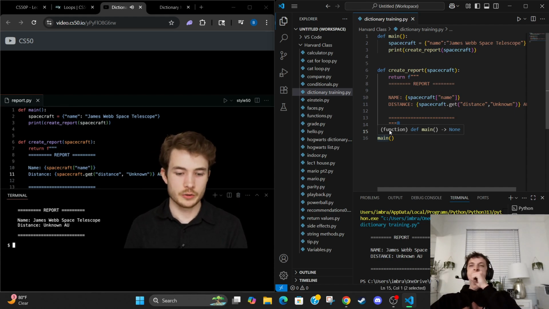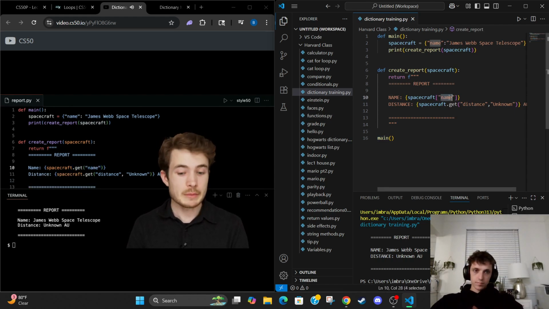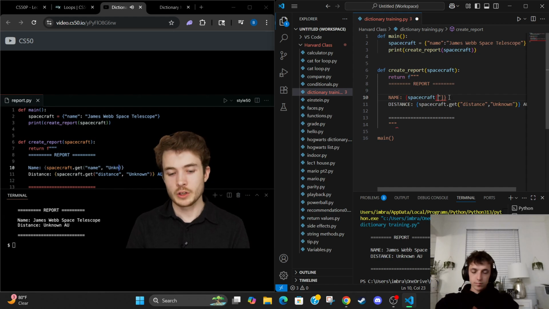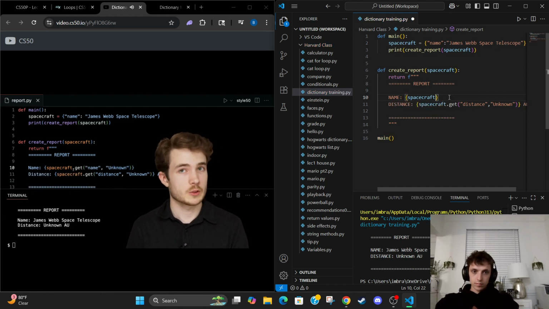So let's try this here. I'll do spacecraft.get, and I'll try to get the name of the spacecraft. Otherwise, we can go ahead and return unknown as well.